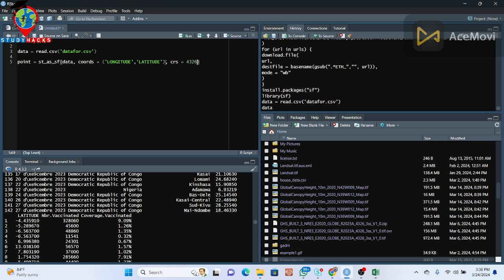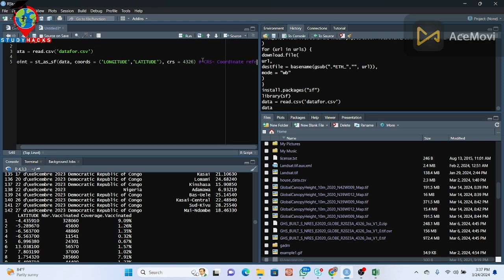Please, can you add the comments inside, beside? Okay, like that. It's the CRS. Mainly, it's the projected coordinate reference system number.